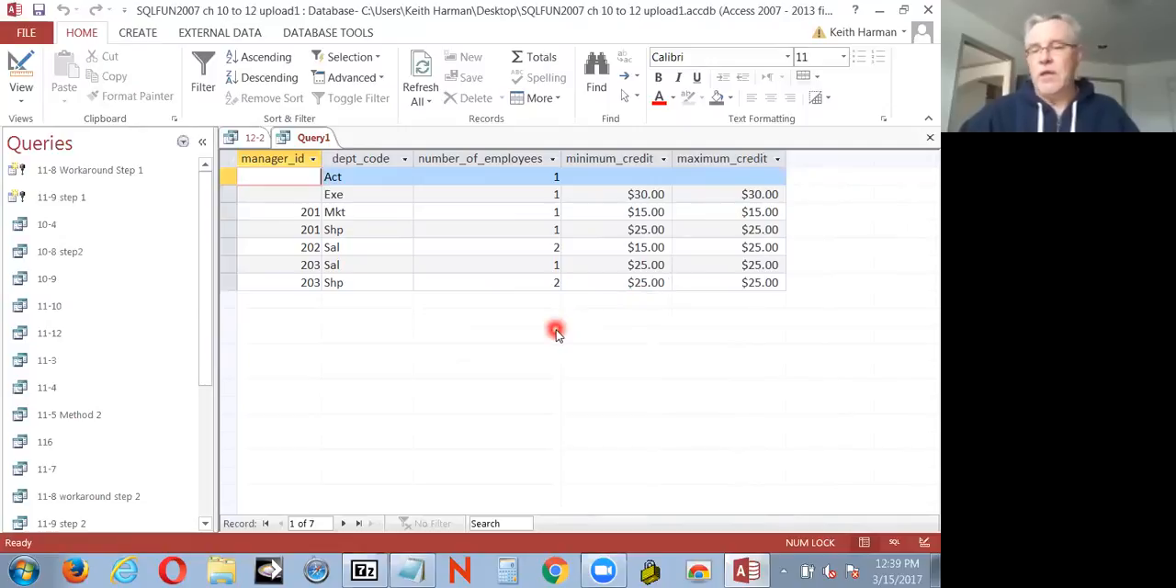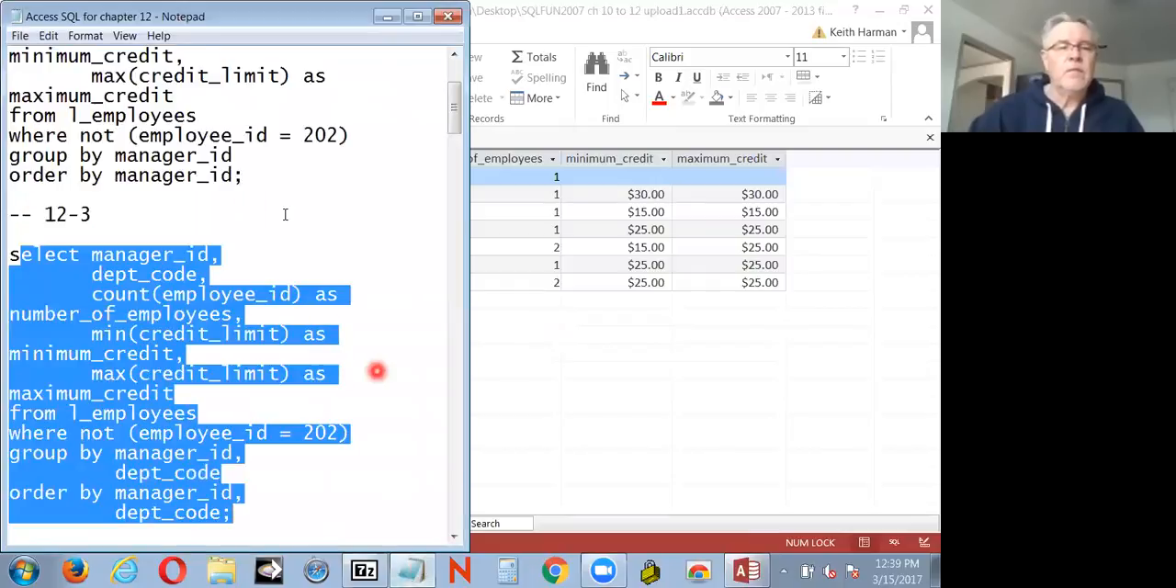And there we are. Now, in this case, as the author's note, we're adding the department code. We still have omitted employee 202, and you can see that beginning table and result set over on page 12.3. Again, here you see we select the manager ID, the department code, we get a count, number of employees, minimum credit, maximum credit, and then we exclude employee 202 right here, and then we do manager ID and manager ID, and then we group them by manager ID, and we order them by manager ID.